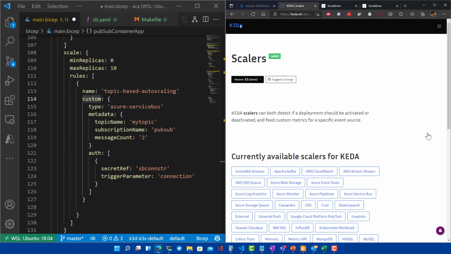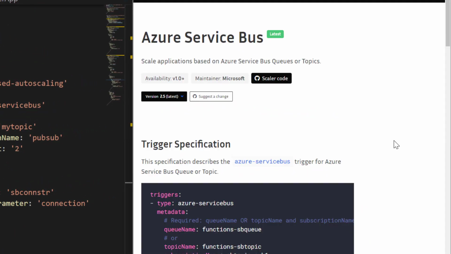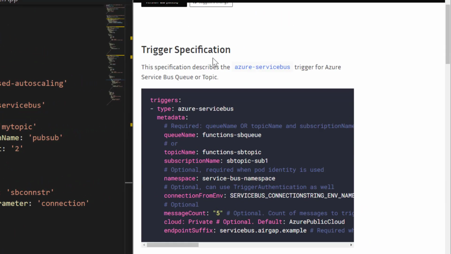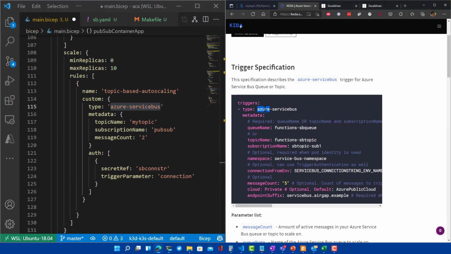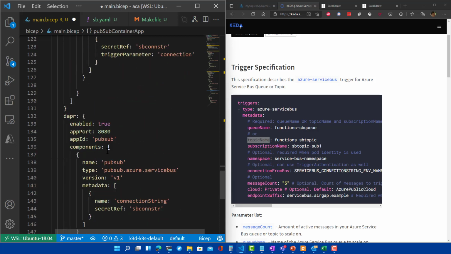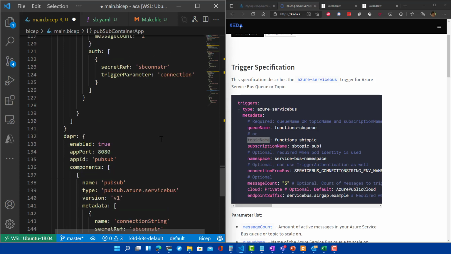If I click on scalers on the website, you'll see that there is an Azure Service Bus scaler. And if you look closely in the trigger specification, you can see indeed that the type matches with the type you see over here. Type is Azure Service Bus. I want to scale based on messages in a topic. So I should refer to the topic name here and then the name of the topic. You also need a subscription name. The subscription name corresponds to the Dapr ID of the application. So just put pubsub there, that matches with the name of our app ID here. App ID is pubsub.